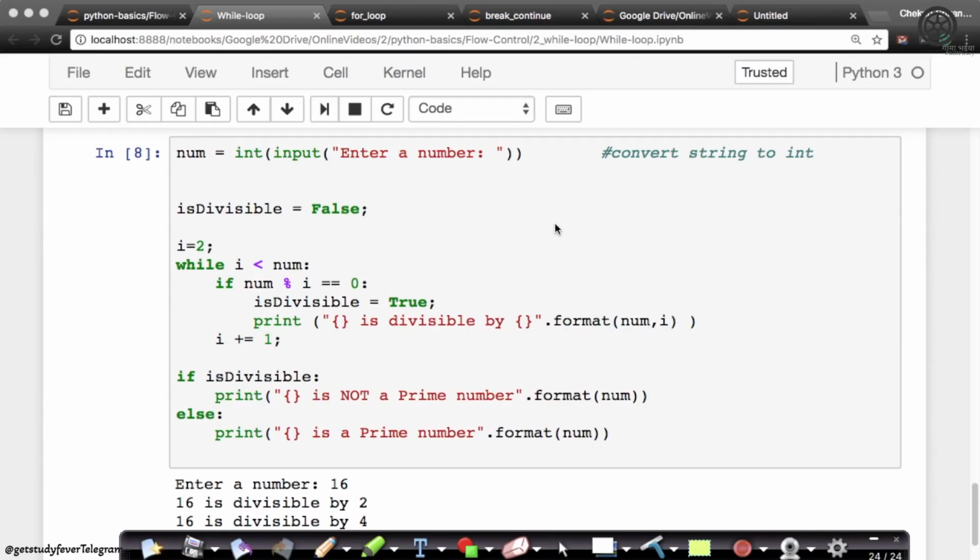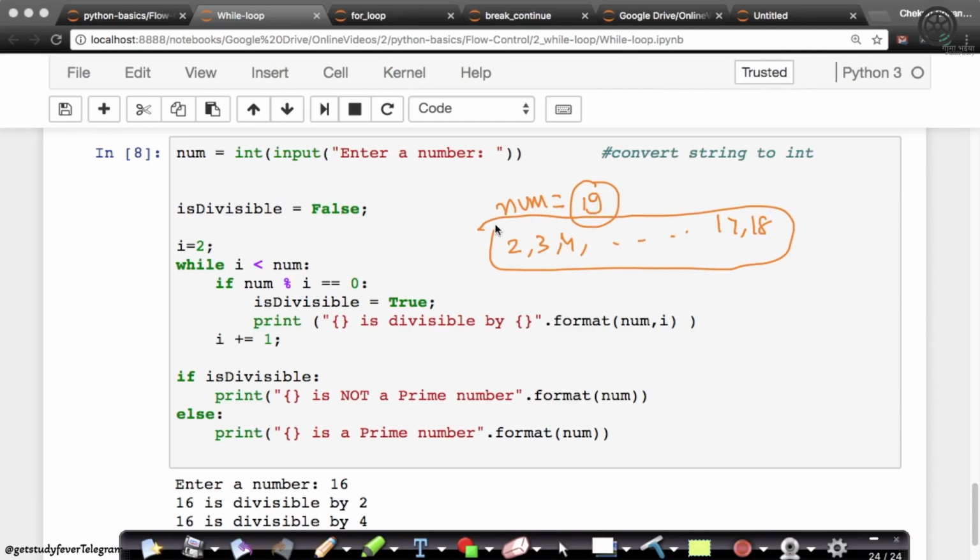Okay, so intuitively what am I doing? If your num is 19, I'm taking all the values from 2 and so forth, 17, 18. And if any of these numbers can divide 19 and leave a remainder of 0, then 19 is divisible by that number, right? So here what we have to do is divide 19 by each of these numbers.